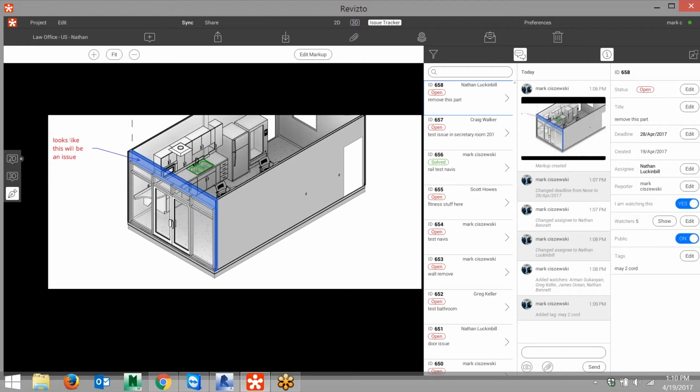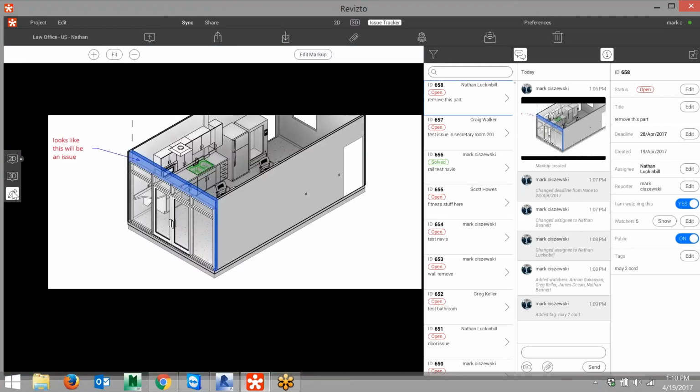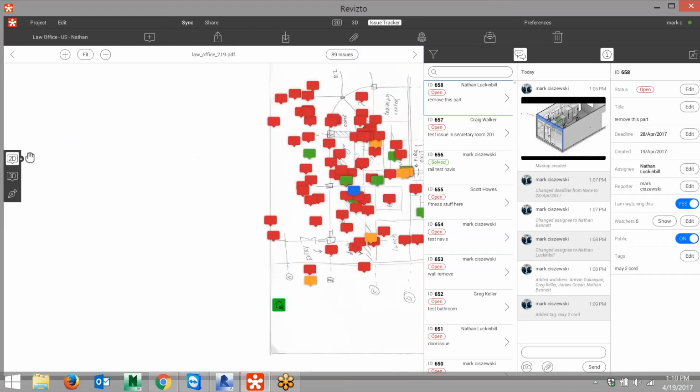Additionally, as most of you guys are aware, it's actually tagging these on the plan as well. So we can jump into any of our plans, and it's dropping a little blue icon of where that issue is located.